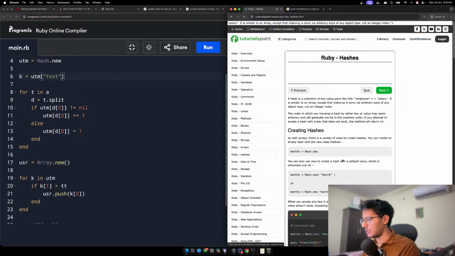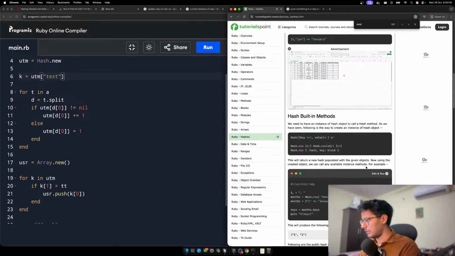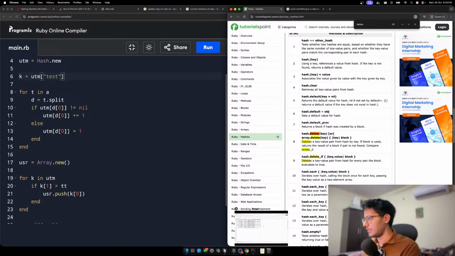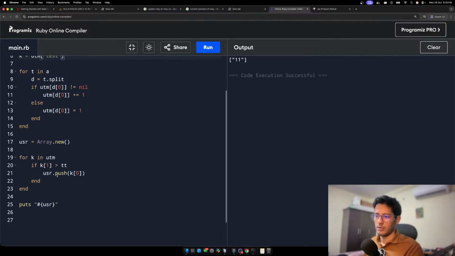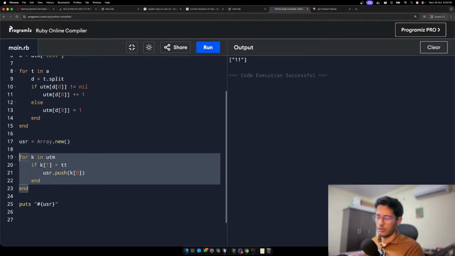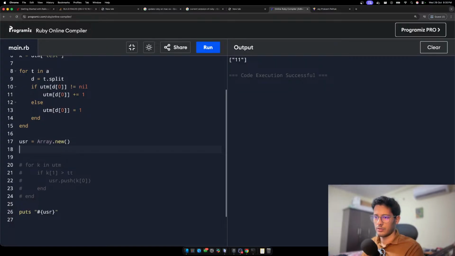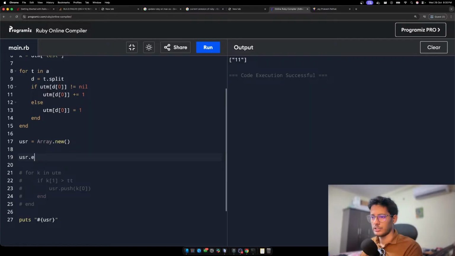Hashes delete. Yeah, so it's delete and the key, and then each. So key value. Okay, that's interesting. So I can do it this way, or there's another way, which is USR each.